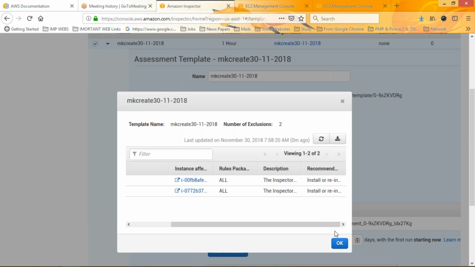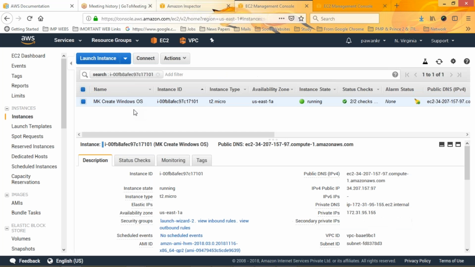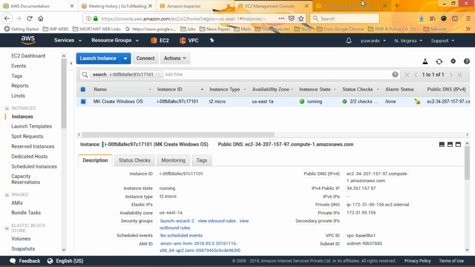So if you take a look, we have two instances working at the same time, right? This is a T2 micro, and this is a Windows OS instance. So we have to see which instances are working on EC2, and which vulnerabilities are applied on them. The agent is also installed on both systems at the same time.